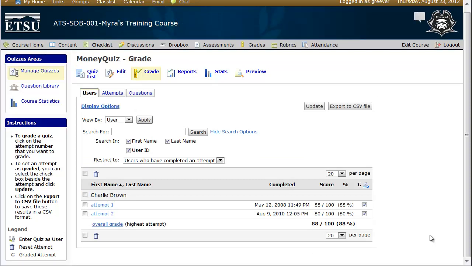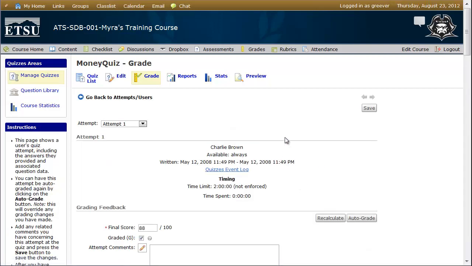Okay, so now I'm in another course, and you can see here that I have an assessment called Money Quiz, and Charlie Brown has taken 2 attempts on this quiz, and you can see his grades here that he made. Now, if I want to actually go in and see Charlie's attempt, I can click here where it says Attempt 1, and that's going to take me into Charlie's attempt. I'm going to be able to see when he took the attempt, how long he spent.